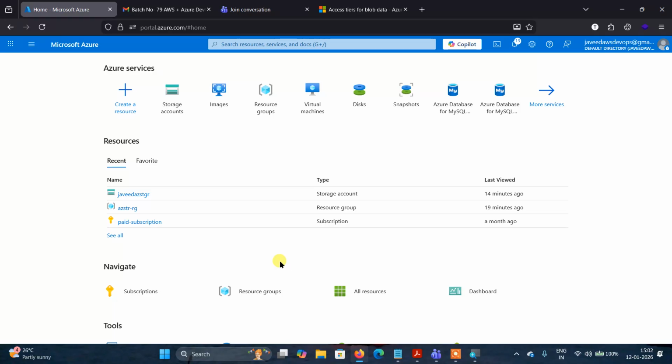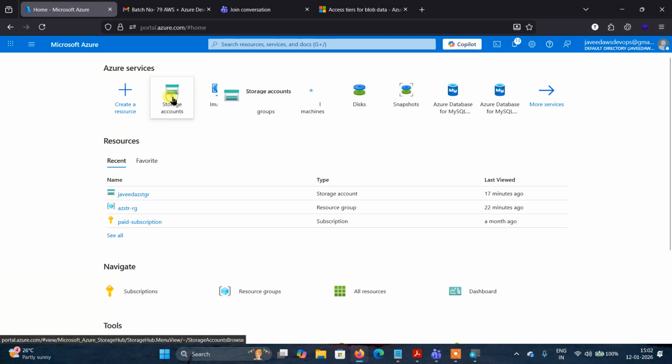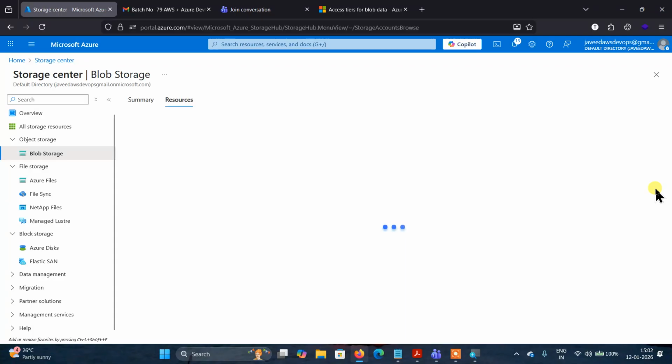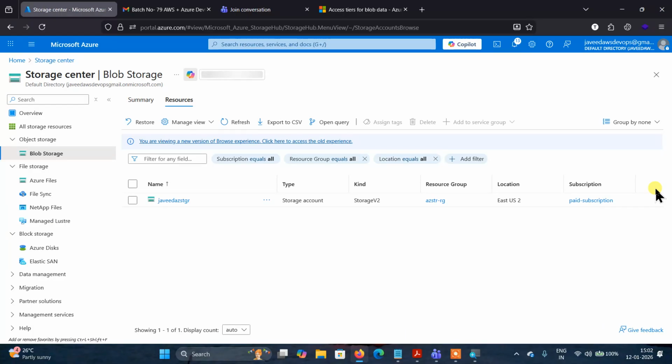Then we had another topic, lifecycle management. What is that? With lifecycle management, we do the automation. Azure does the automation and moves the object from one class to another class. It will transition from one class to another. If you want an object to be deleted after some time, we can add that in the lifecycle management. It will automatically delete it. You don't need to manage it.